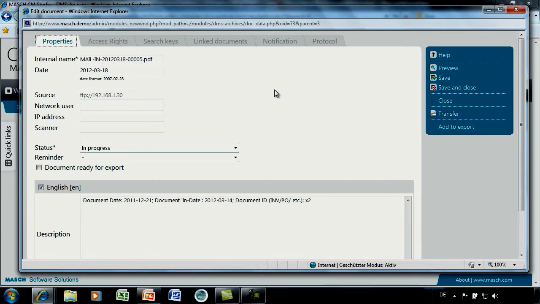And the first thing you can find out here is that the file name pattern was used with a numbering feature, so that the internal name of this document is mail in, the complete date, and then the number, which is the sort direction. It was imported on the 18th of March and it came from the source, that means from our OCR process FTP server with this IP number. We have the actual status in progress, and that's the basic information the document has got during the import procedure.